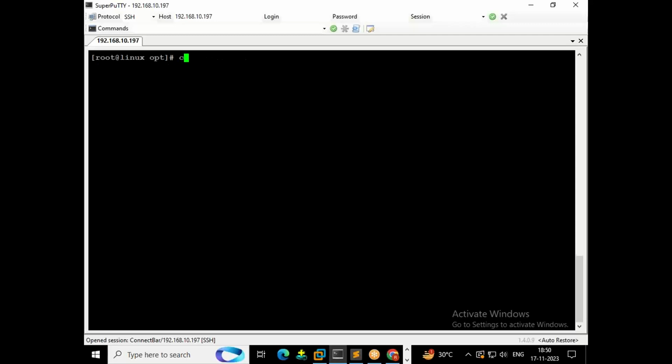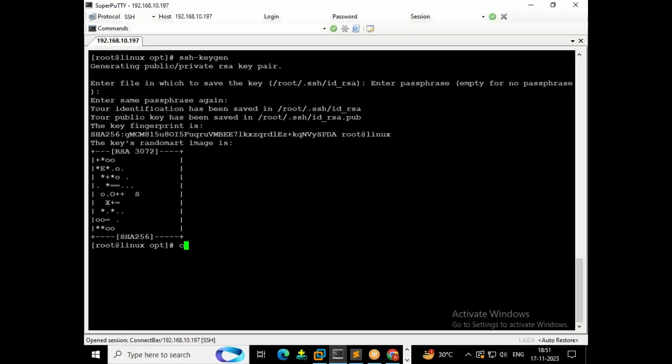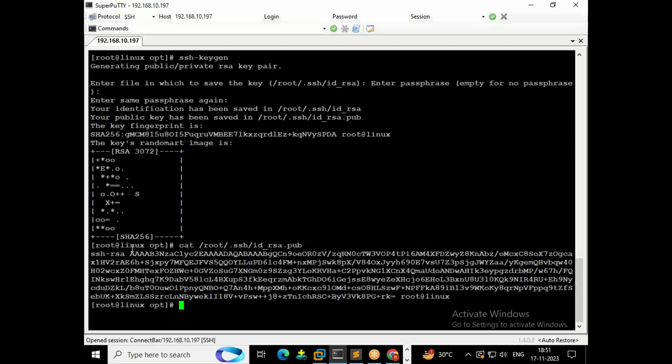Now cd, we are already in /opt. Now I'm going to generate an SSH key with ssh-keygen. Hit enter. If you want to clone the repository from remote to local on a Linux machine, you should apply that. Now cat /root/.ssh/id_rsa.pub. Take this key.